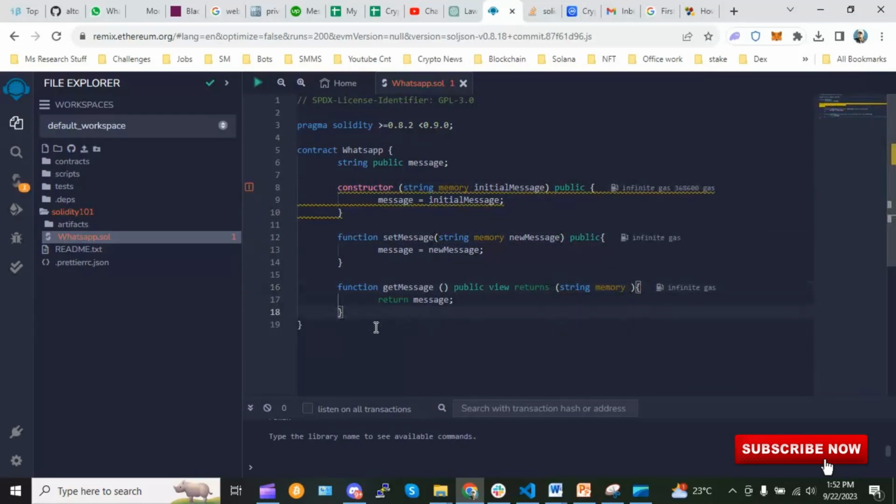In the previous version it was okay if we didn't mention memory, but in the new version we have to mention memory over here, so there will be no error anymore.